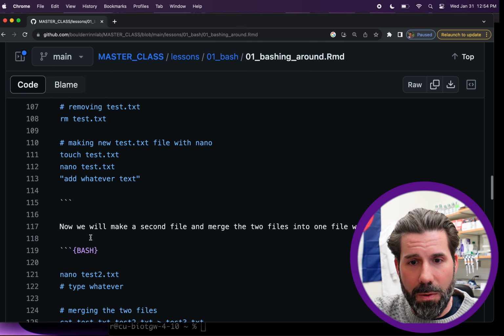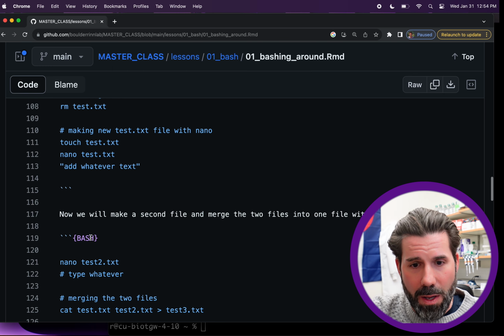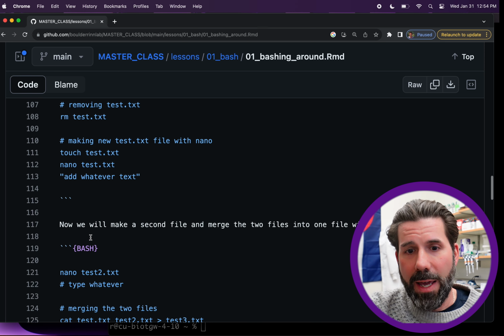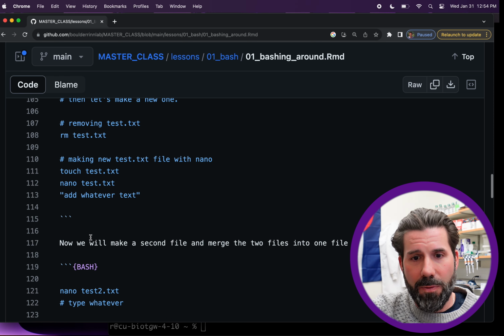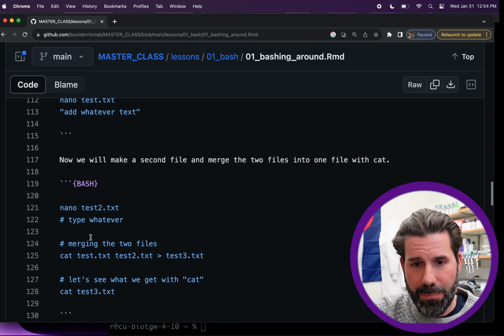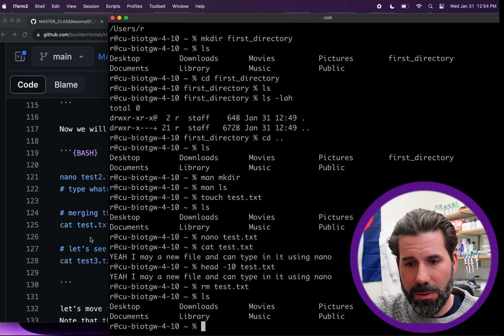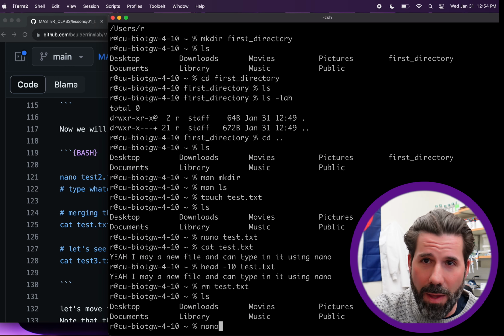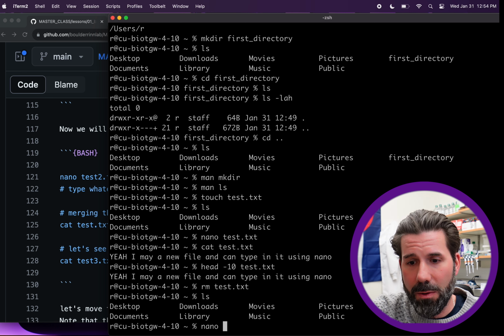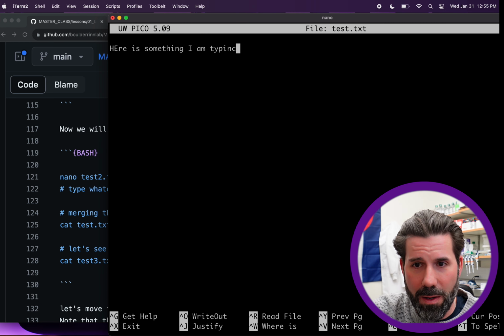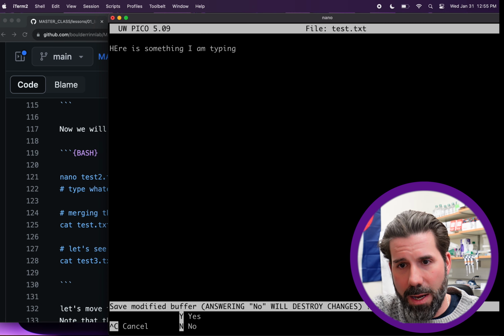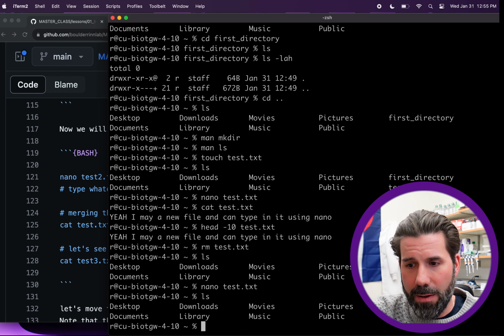Okay, so now we're going to learn how to use cat in a different way. So we'll make a new file called test again. And let's do that. So we'll use nano. You could do touch and then nano, but to save time, we'll just do nano test.text. And in there, we're going to type, here is something I am typing. And again, Control X, Y, enter.